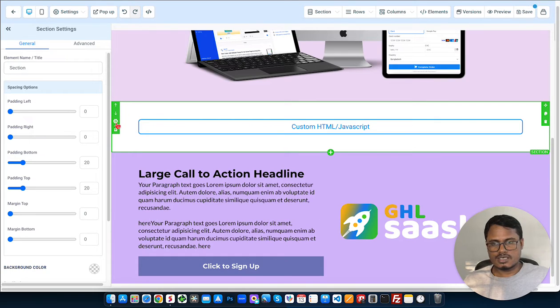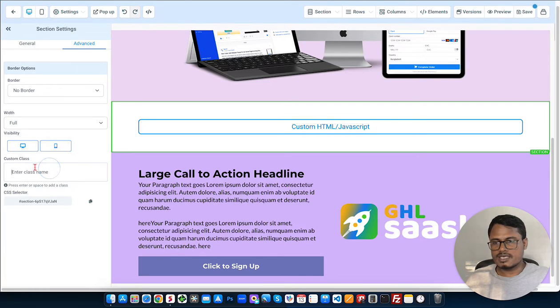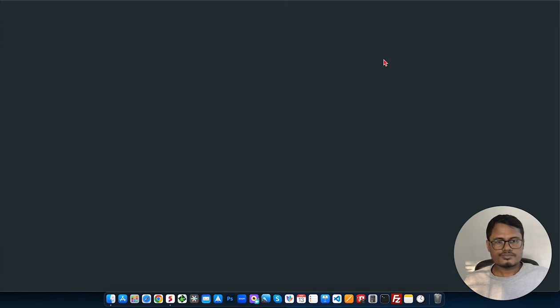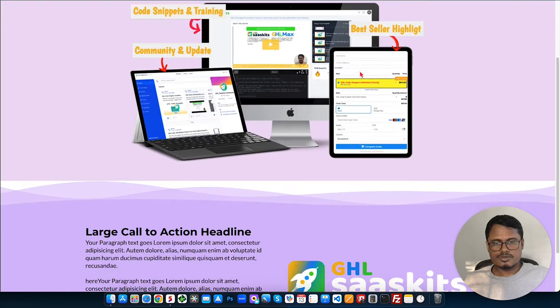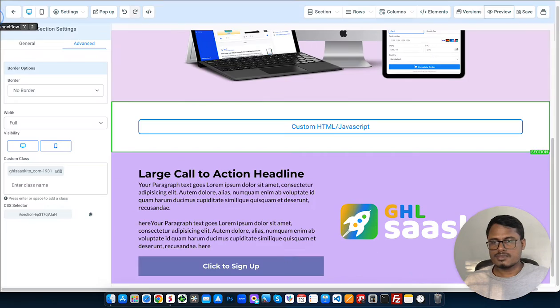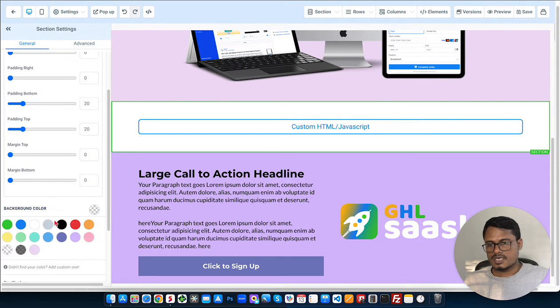You see, I just open the section, and we will go to the advanced tab, and here is the option custom class. I will add the class I just copied from the code. And then I will save it. And once it's saved, we'll preview it. If everything goes well, then we should see this divider. Now we can see some kind of background color. Let me check. Okay, so it has the background color. We will change that background color.